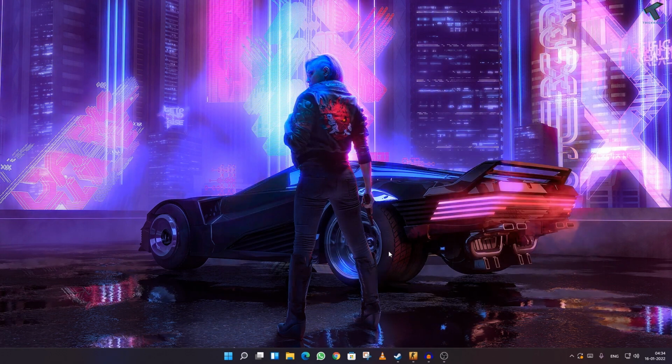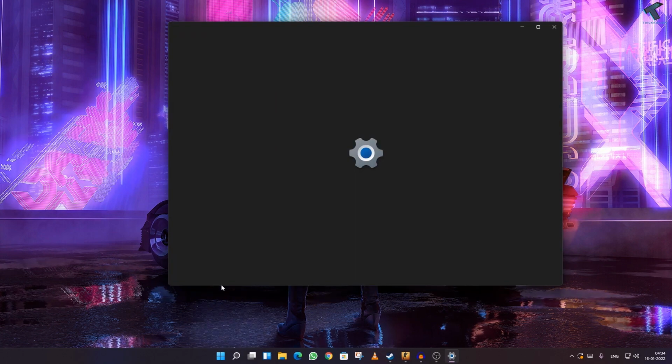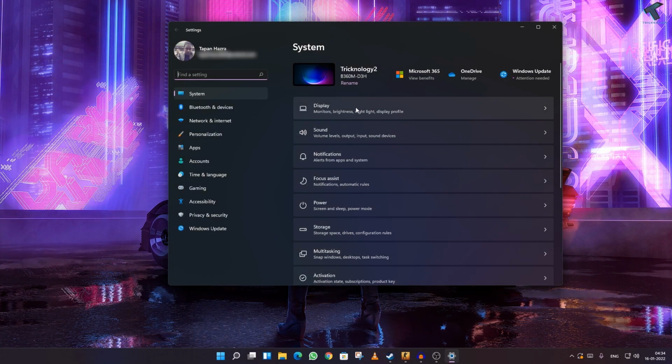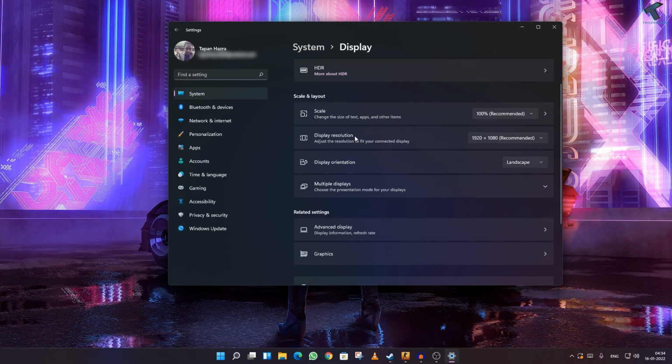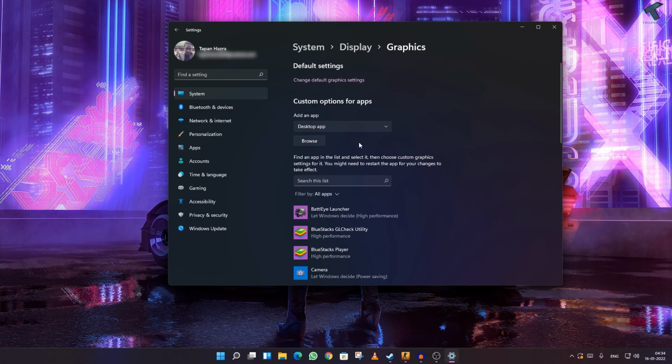Now you just need to go to your settings. Right click on your start menu and click on settings. Now click on display under system. Here you will get one option under related settings, which is graphics. Click on that option, and after that, click on browse.